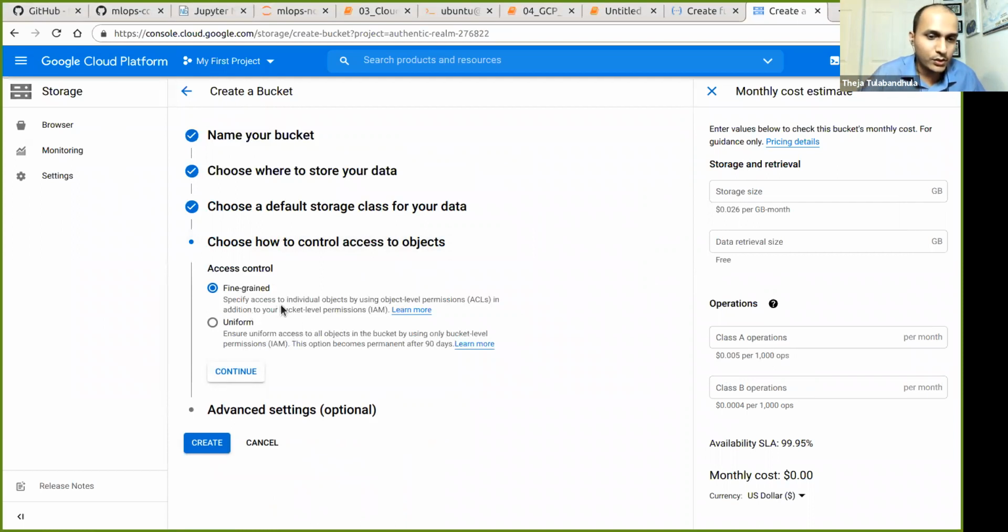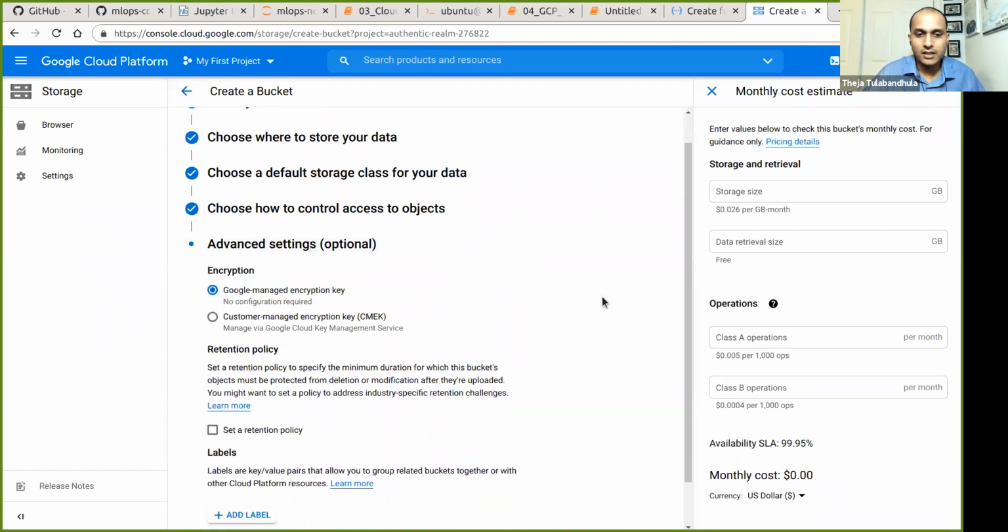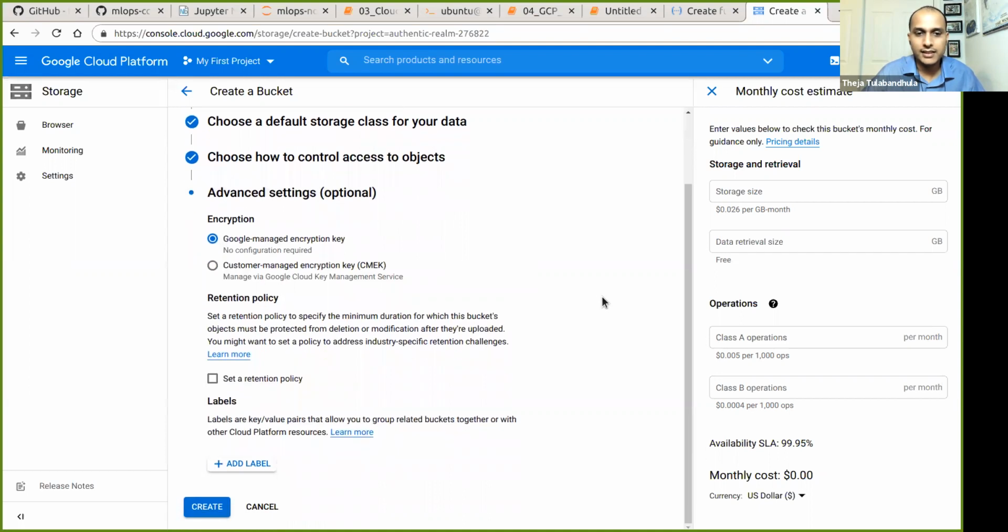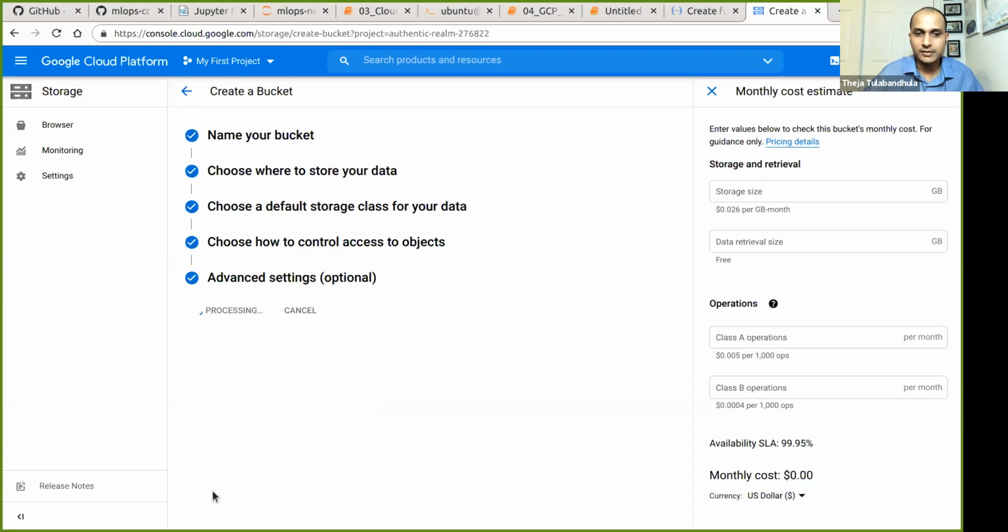It gives two options: using object level permissions, or using bucket level permission. So let's just pick something, option uniform, for example. Let's continue. Advanced settings is optional. We're not gonna do anything. Let's just create. Okay.